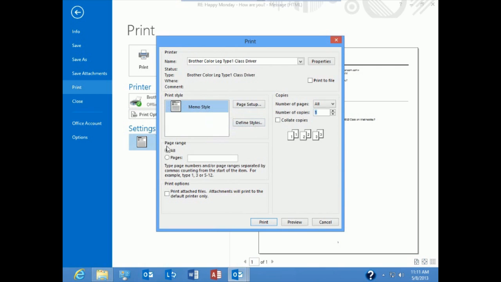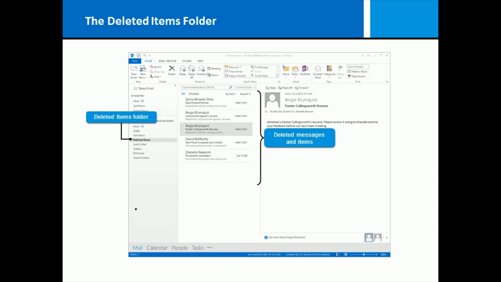And of course, notice you have your print range, all pages or a specific page. And if there are attached files, whether or not you want to go ahead and print those attached files. We'll deal a little bit more with attachments later. Otherwise, we simply click on Print, and it'll send it to the printer itself.